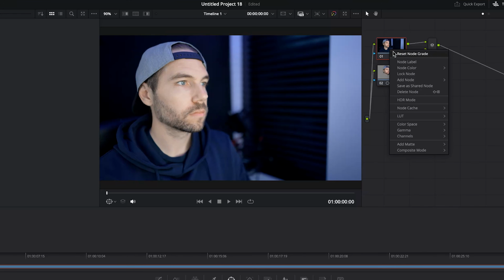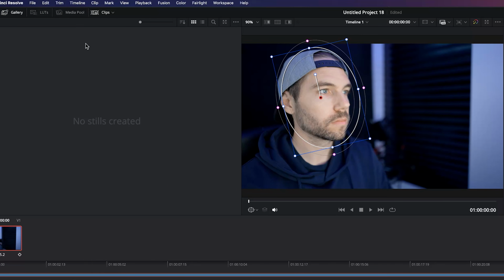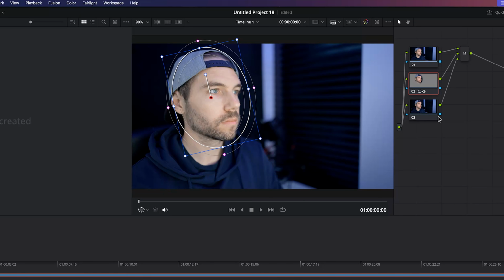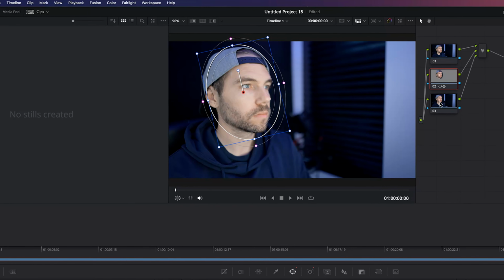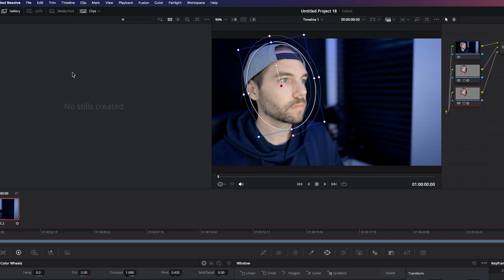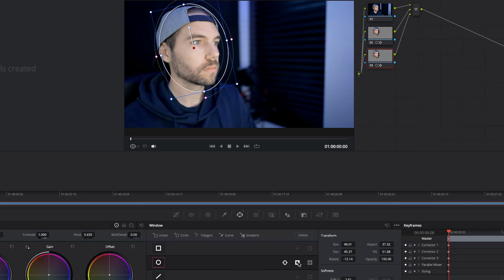Let's click our footage, right click, we'll add one more parallel node. And then we'll go to the first one, and then we can go to edit copy or Control C or Command C on the Mac. Then click our other one and paste or Command V or Control V on the PC. This way we have two identical nodes. Each one has the exact same tracking and the same window. But on the second one, now we will invert it.